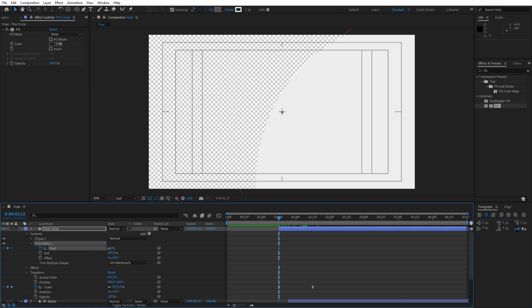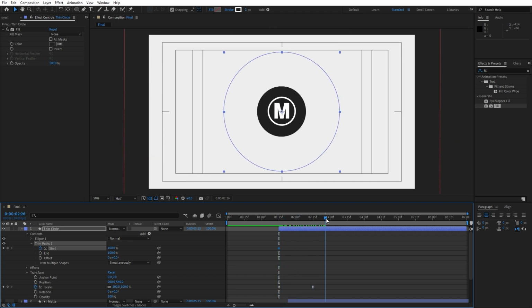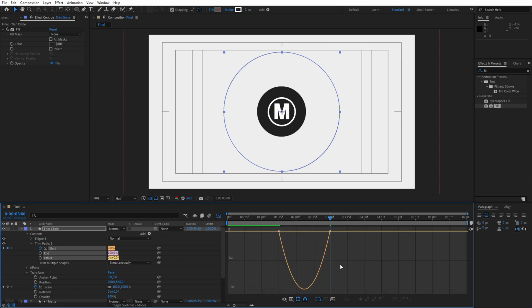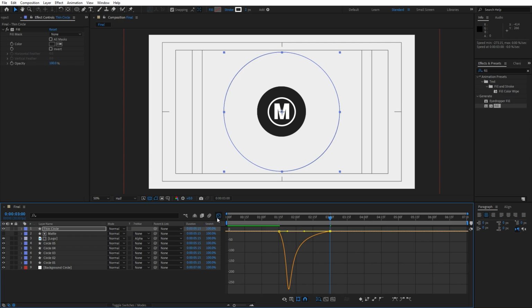Go here on 1 second and 15 frames, open up this trim path option, set up the first keyframe for start parameter, and then go to 100%. And also go here to maybe around 3 seconds and type here 0. Now select both of the keyframes, hit F9, go to graph editor and draw the same curve like before. Okay, this is looking cool.